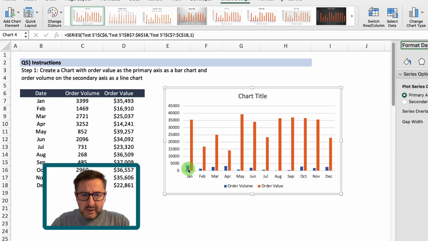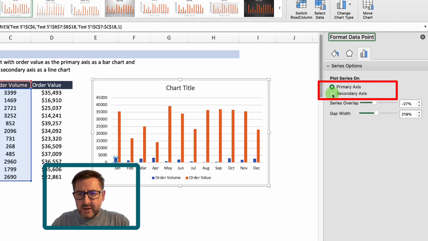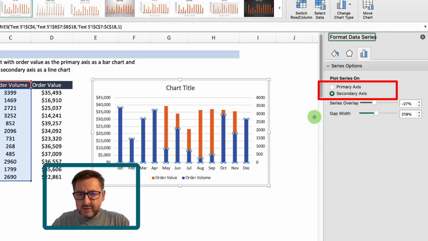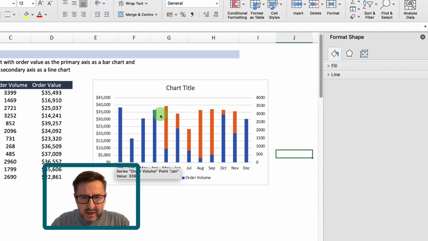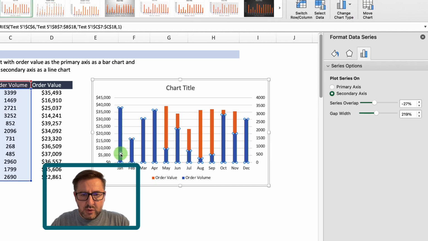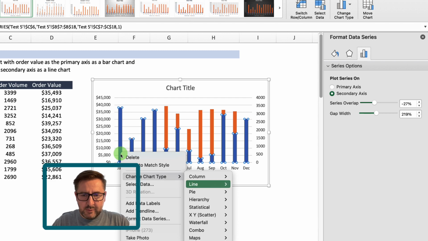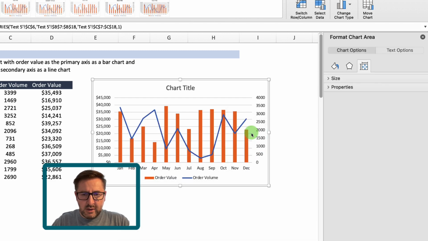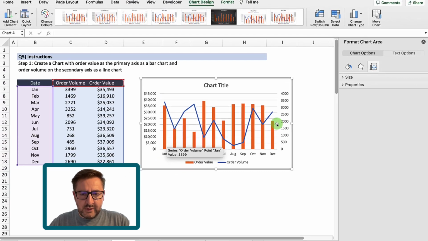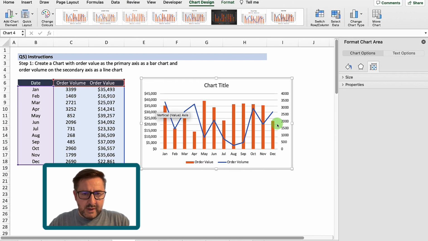I'm going to double click on that, and I'm going to change that to the secondary axis. Obviously that's changed that now where it kind of overlaps the existing chart. So if I just select any of the blue charts and then right mouse click and change chart type and change that to a line. So there we have it. We can see our order values then. That's with the order value here on the left, and the blue line is our order volume, and that's the axis here on the right.